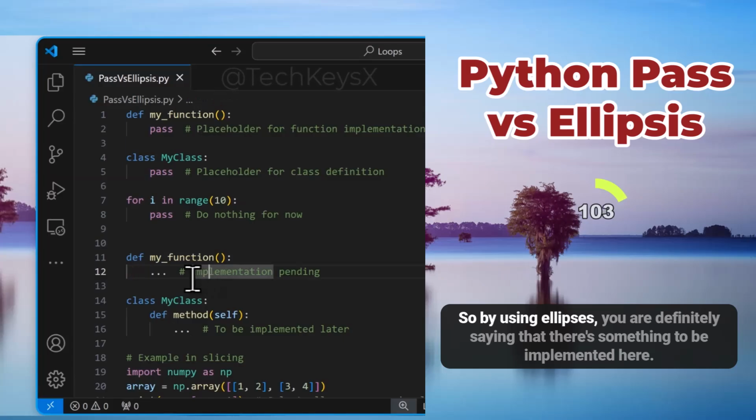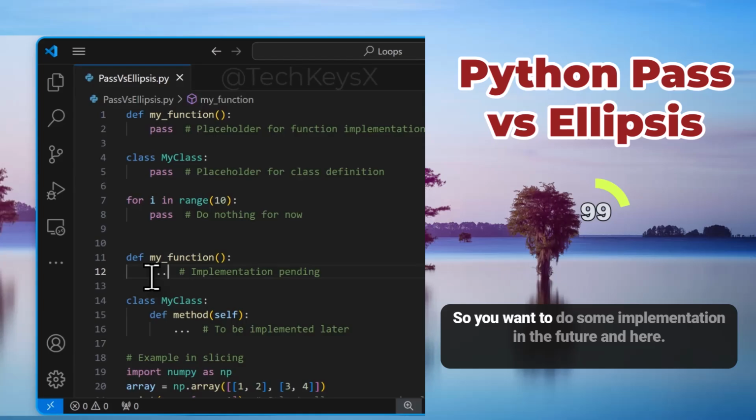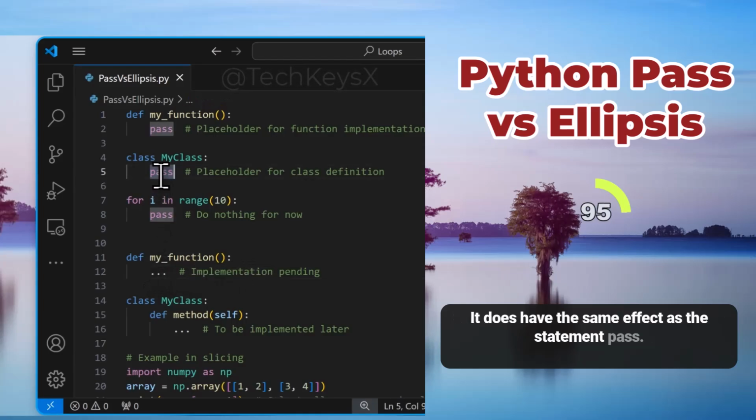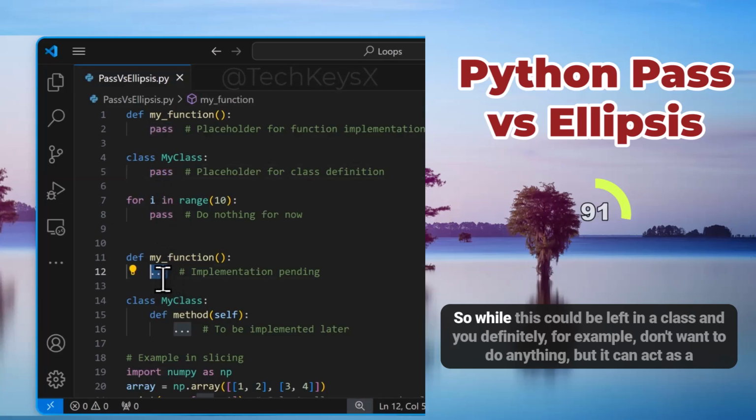So by using ellipses, you are definitely saying that there's something to be implemented here, but you want to do some implementation in the future. It does have the same effect as the statement pass. So this is more of an expression, while this is a statement. While this could be left in a class and you definitely, for example, don't want to do anything, it can act as a placeholder.